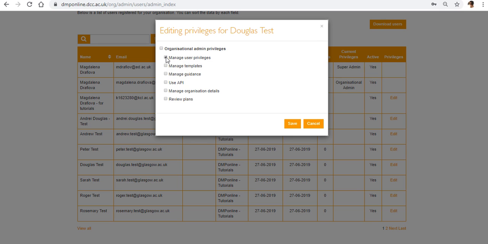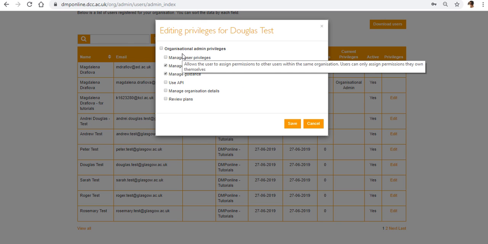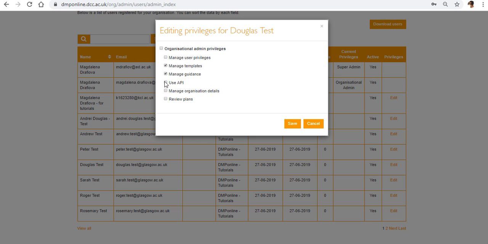Now the second one, manage templates, means that the administrator will be able to create new organizational templates, edit existing ones, and customize founder templates. Now the third one, manage guidance, means that the admin will be able to create and edit guidance. Use API provides you with an API token and grants rights to harvest info from DMPonline.